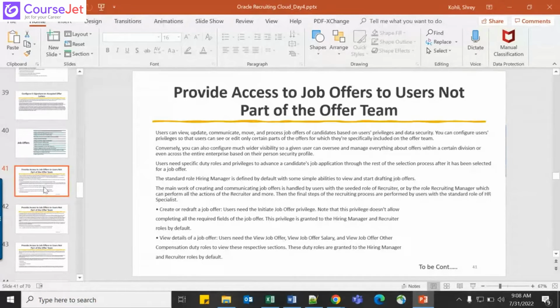You can configure users' privileges there so that users can see or edit only certain parts of the offers for which they were specifically included on the offer team as a collaborator, as I told you. Conversely, you can also configure much wider visibility so a given user can oversee and manage everything about offers within a certain division or even across the entire enterprise based on their personal security profile.